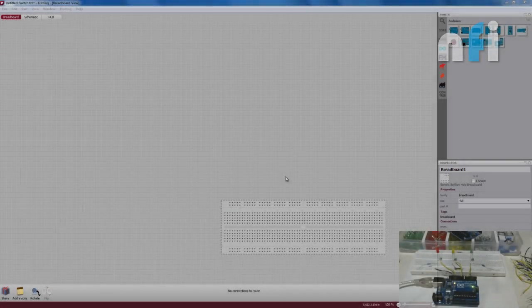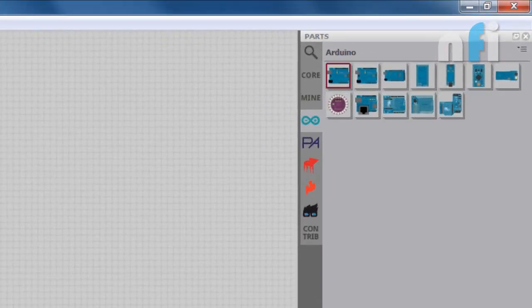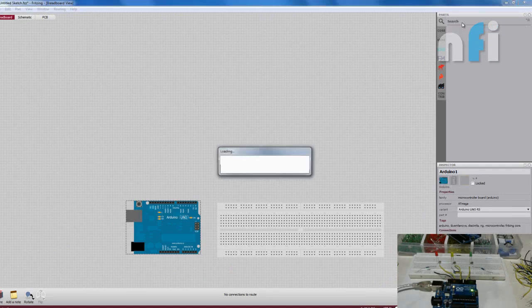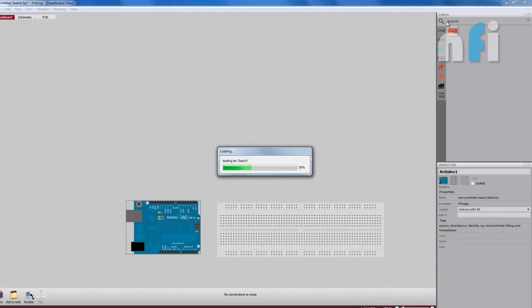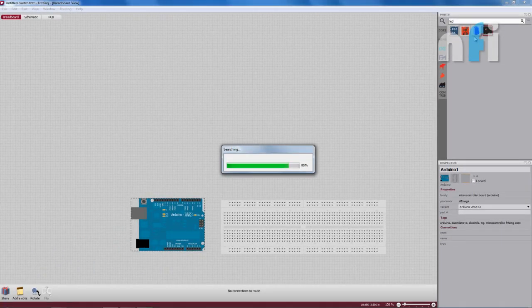Let's do our next exercise to make a small one-way traffic light. First of all, drag your Arduino board. Now search for your LED.